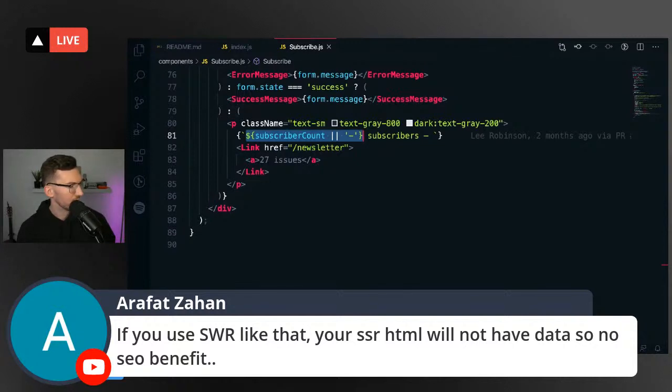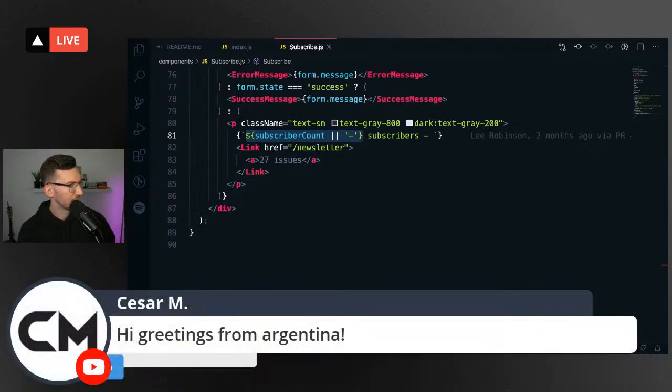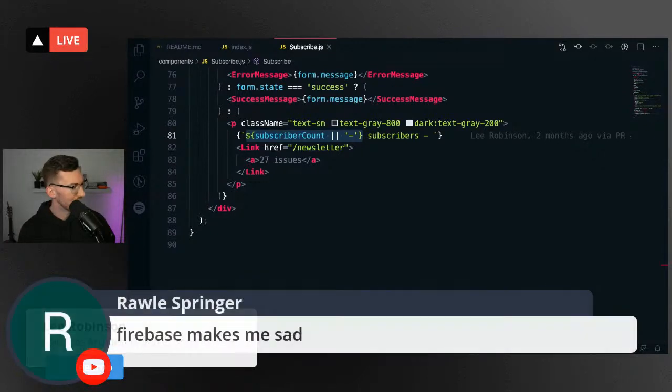Just reading through the chat, trying to get caught up a little bit. Hello from Argentina. Firebase makes you sad. That's no fun. Firebase is good. It is a good developer experience. It has its pros and cons. Happy to talk about the pros and cons a little bit more here. It's good for some people. Don't knock it till you try it, I would say.